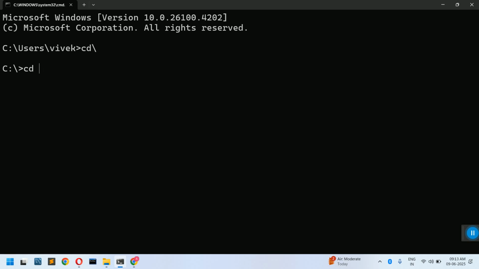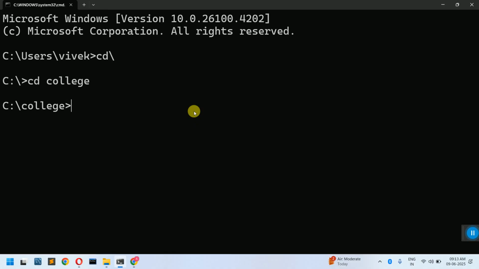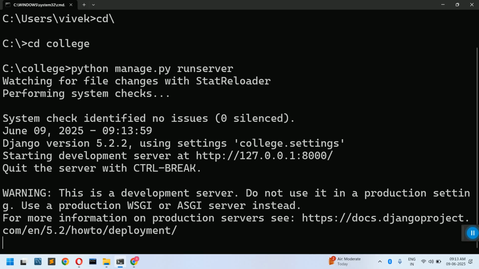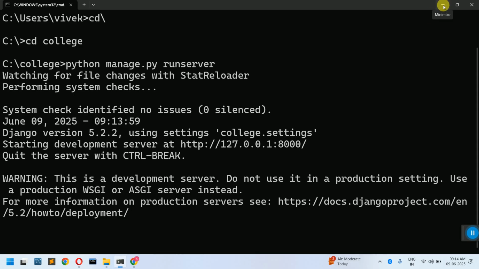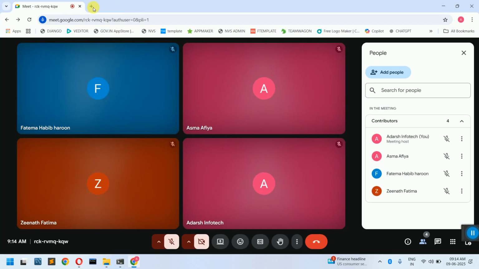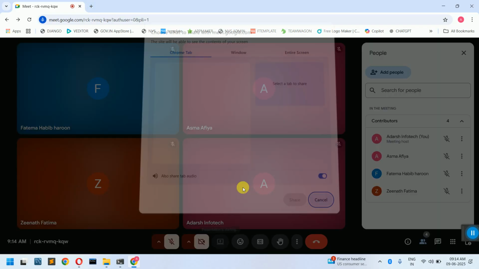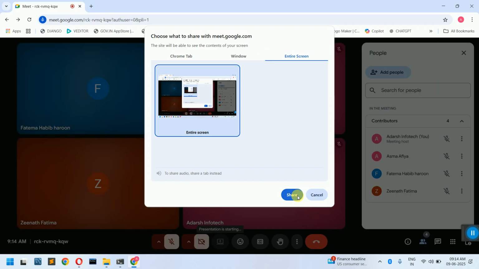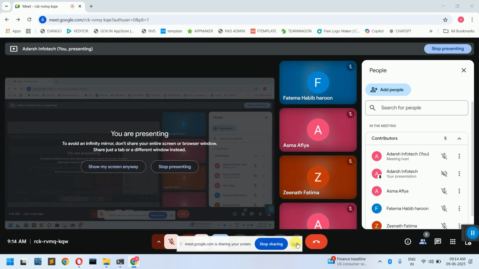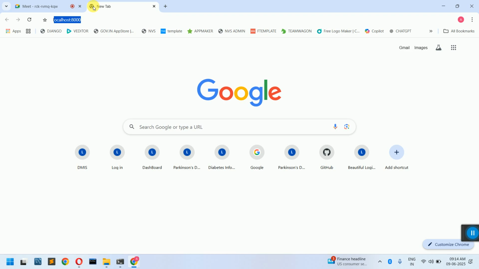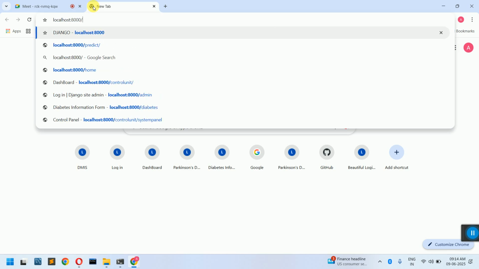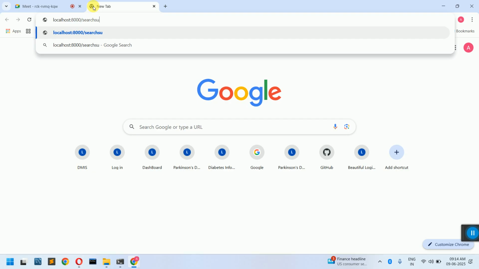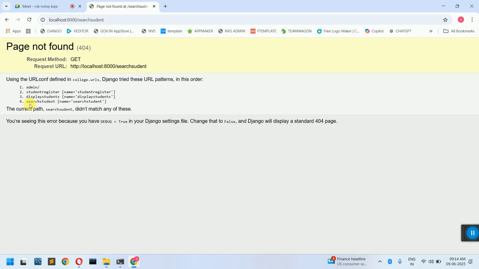CD slash, then I have CD college. Inside this, python manage.py runserver, and minimize this. Open the browser, type the URL. localhost colon slash, I think search student was the URL in this, and it is not. So I can copy the link from here.